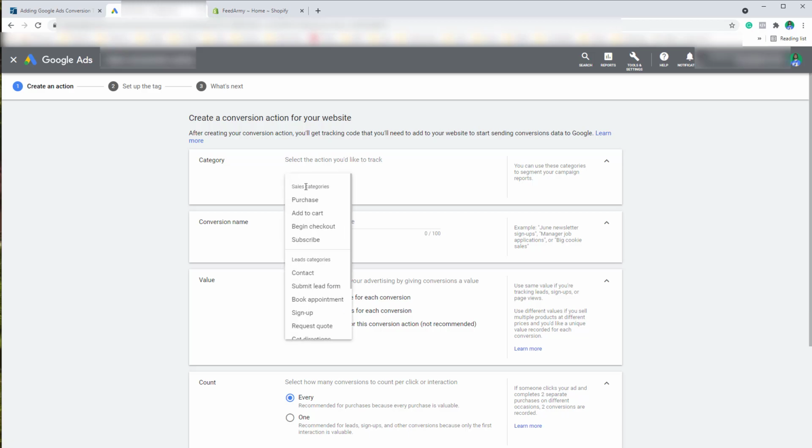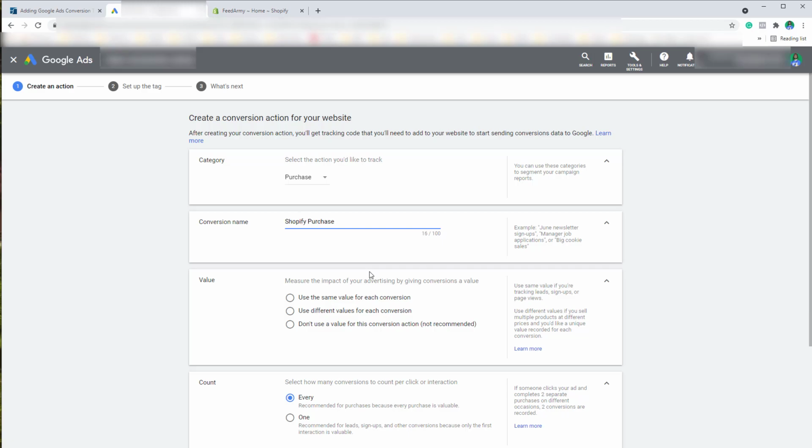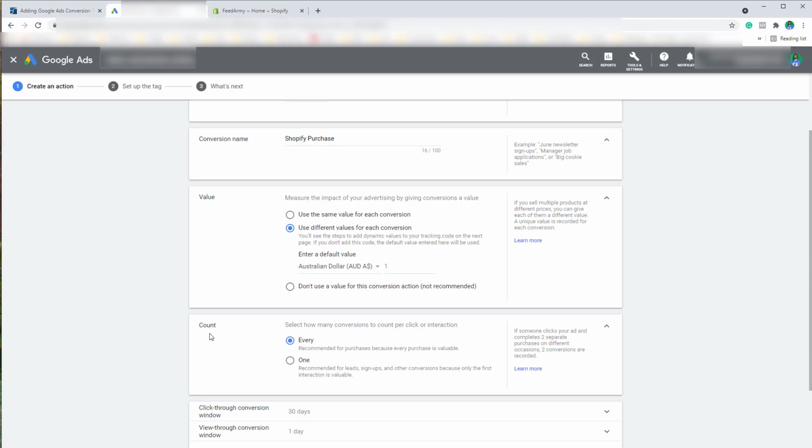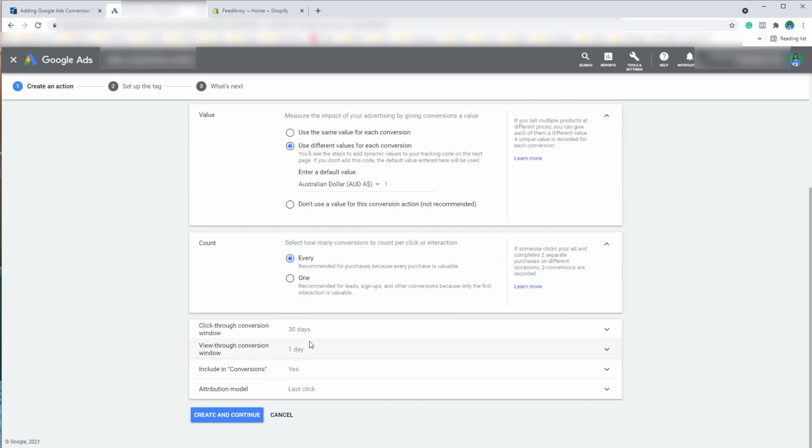In the category, we want to choose Purchase, and you can call it anything you like. For example, Shopify Purchase. We want to select Use a different value for each conversion. This means that every conversion that you track will have a value that is different. We want to count every conversion.